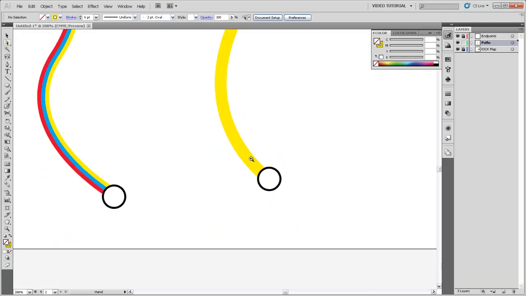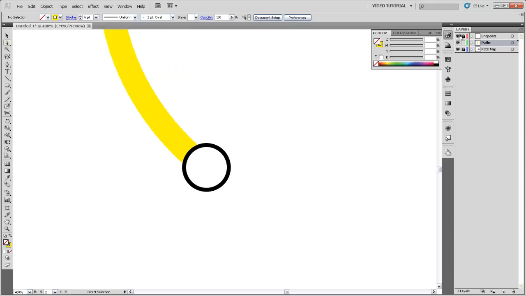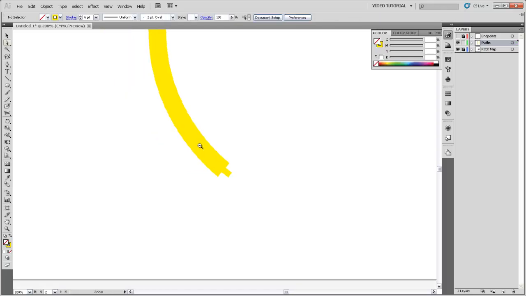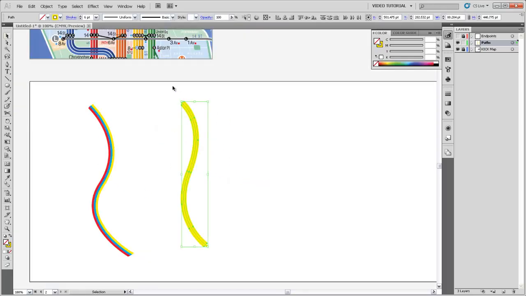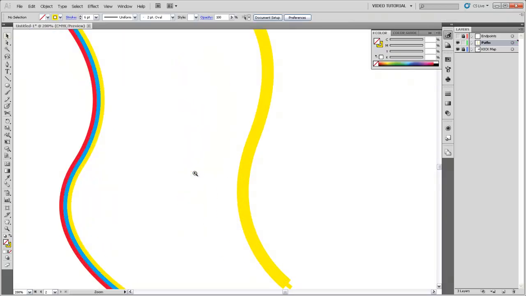And I'll come down and do the exact same thing on the other end. Turn off my endpoints just for a moment so I can make this edit. Use the scissors. I pressed C to get the scissors. And then I'm going to cut this end cap right off. Press delete with it selected. And now we have three separate lines. So now I can change the color of those independently.